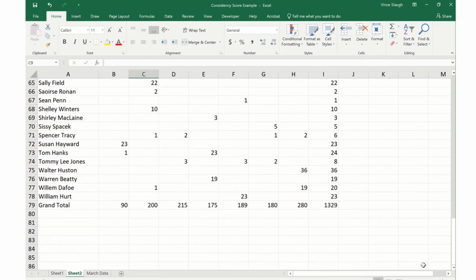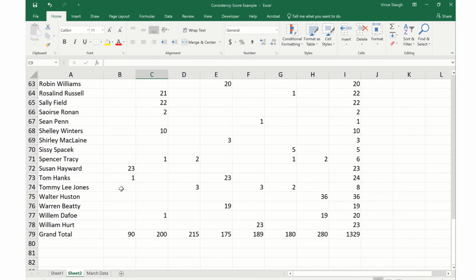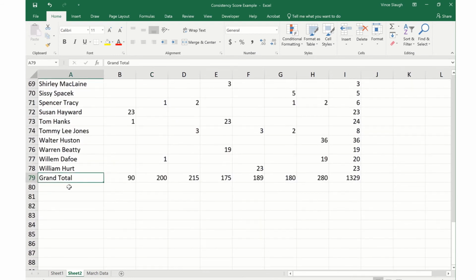I'll make this a little bit easier to see. And we want to calculate two statistics. I'm going to go to grand total. Beneath grand total, I'm going to type shifts per day and consistency score beneath that. Just type those into those cells.